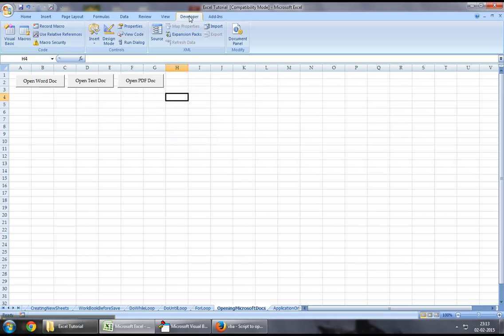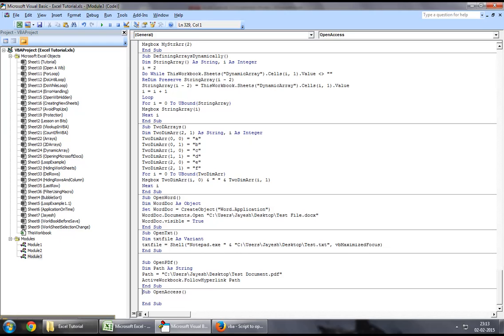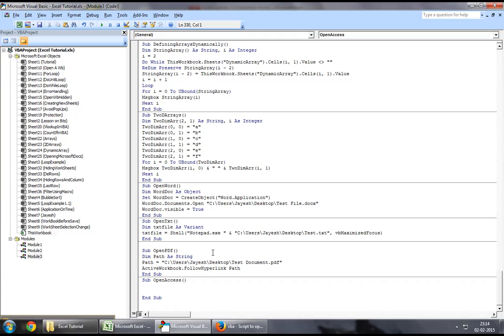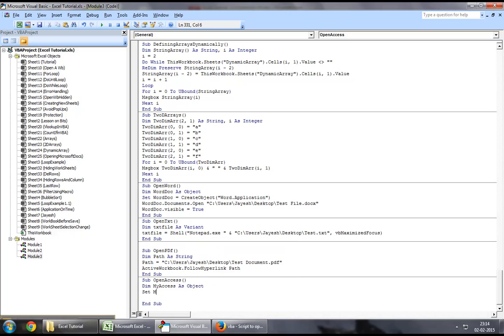So let us jump down to the Developer tab and Visual Basic. Let me create a new procedure called Open Access. To start off with, you may want to define an object, so let's say Dim myAccess as Object.